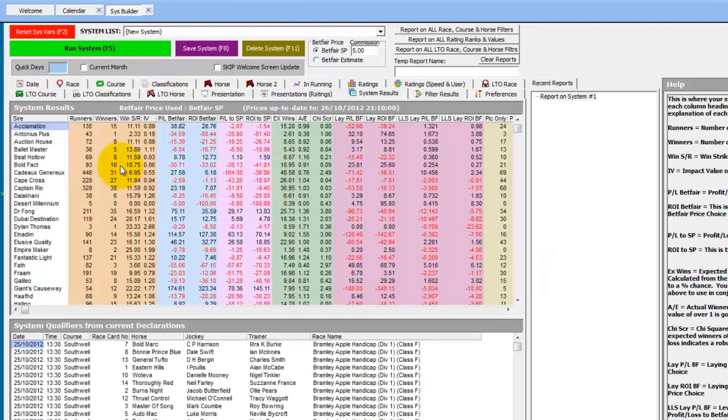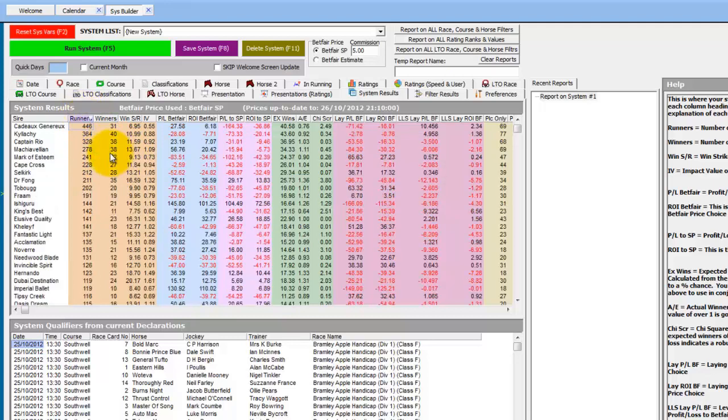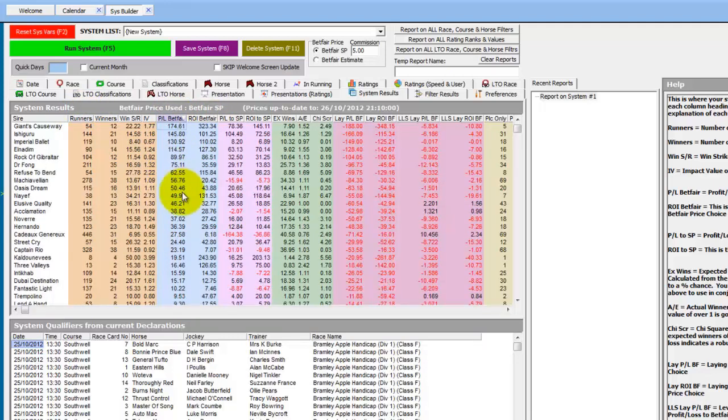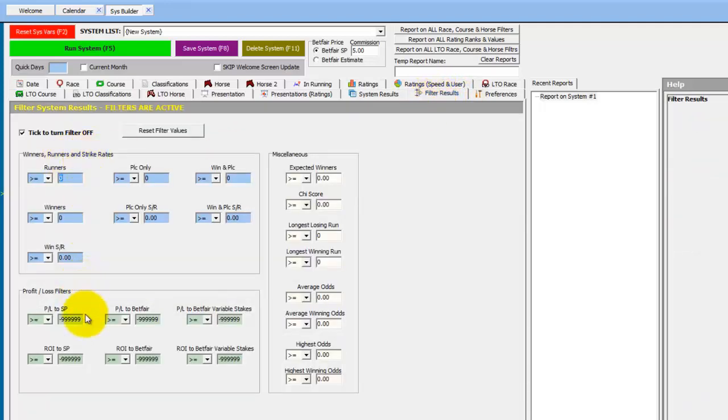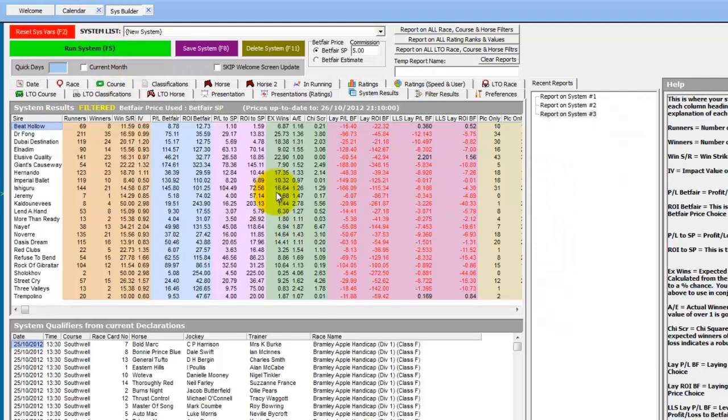And the system builder returns all the sires with runners today at Southwell and their record at Southwell on the all-weather. We can then sort by number of winners, runners, etc., or by profit-loss. And if we wanted, we could then use the filter system to filter just the profitable ones at SP, for example. So in the profit-loss to SP, we would put greater than or equal to 0. And if we run the system again, we will only be returned the sires that make a profit to SP.